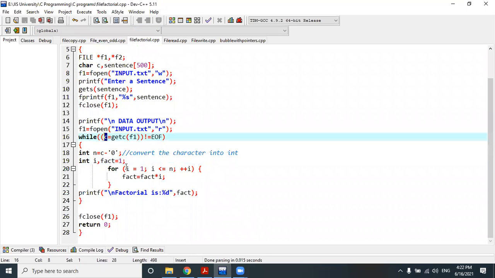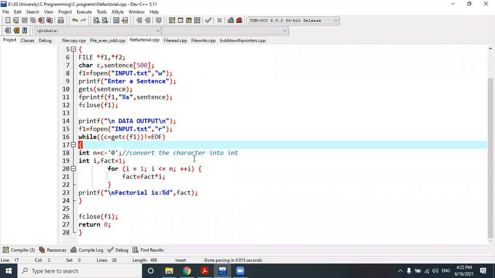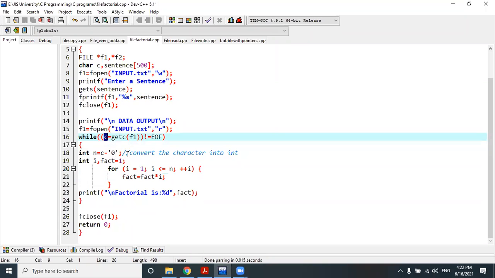Okay, it doesn't give a correct output. You can try, it doesn't give a correct output. So you have to take these things in the form of numbers and then apply the logic. I am going to convert this character into its corresponding integer form.